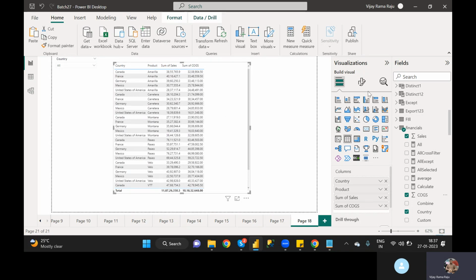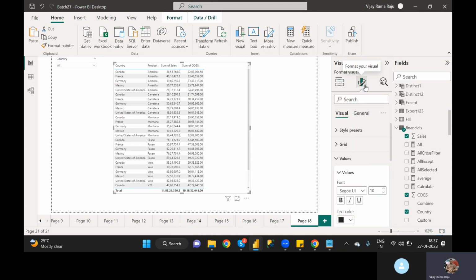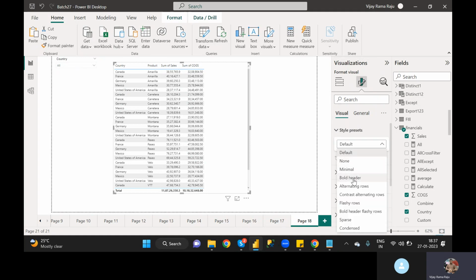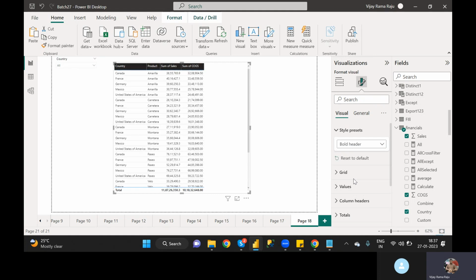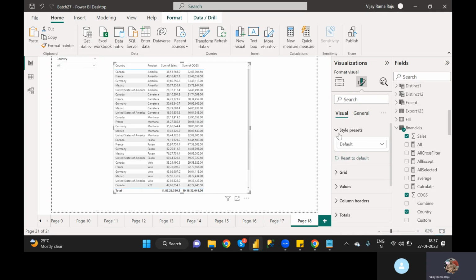If you want to change anything here, go to this particular format, and the style presets. If you change the style preset, there is a default, if it is bold headers, see the bold headers it is showing. There are different styles. Whichever style you want, you can select it, but in real time we cannot choose anything here itself. Okay, so next one is grid.